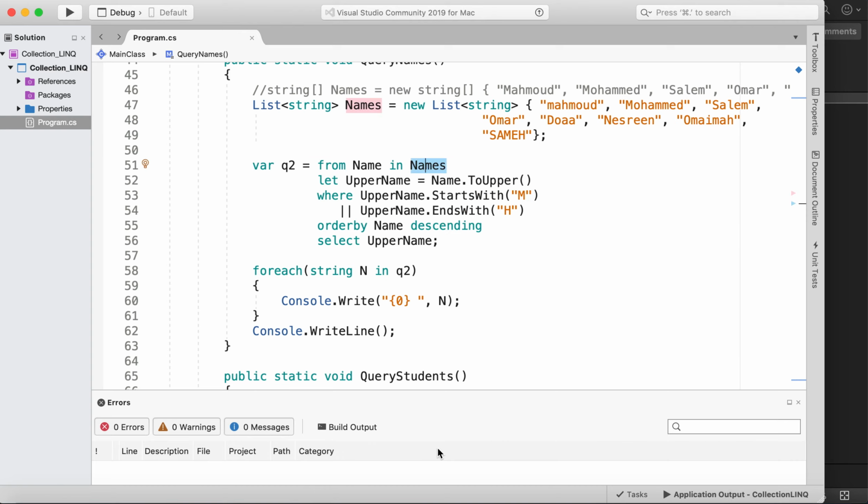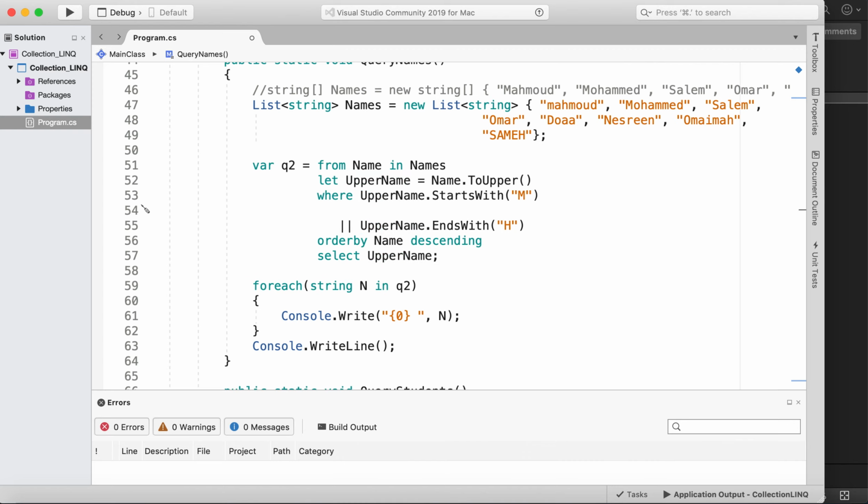الفرق بين هاي الكويري وبين الكويري اللي كانت موجودة عندنا انه هاي احنا الـ upper name مرة واحدة بنعمل له to upper وبعدين بنشيك عليها. يعني مرة واحدة بننفذ الـ to upper وبعدين بنشيك عليها select upper name. بدل ما نيجي نحكي انه name dot to upper for example dot starts with m.